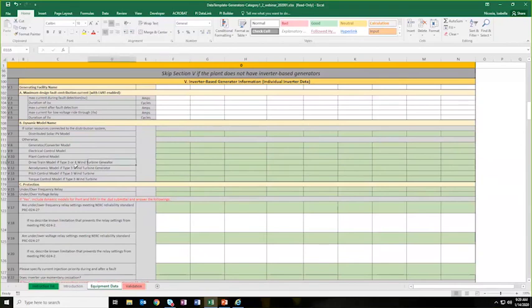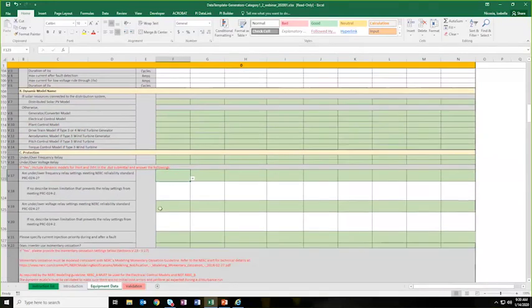Then for type 3 or 4 wind turbines, additional models are needed: the drivetrain model, the aerodynamic model, the pitch control model, and the torque control model. There is actually only one model available, so you have to submit that particular model. Then regarding protection, again, answer yes or no to the frequency relay and the voltage relay, and also answer the questions regarding the PRC-024 compliance.